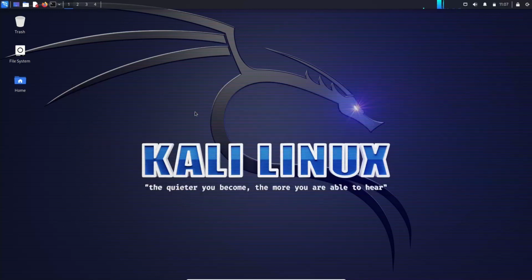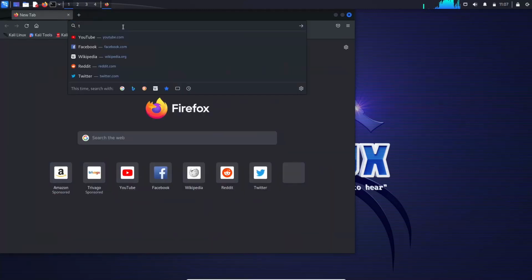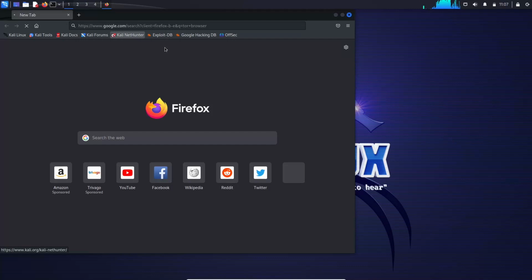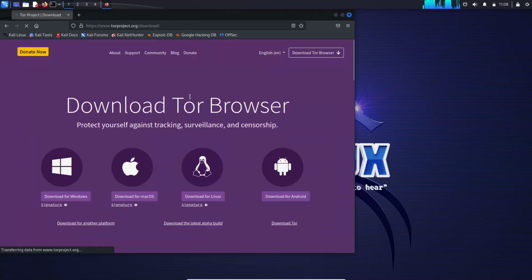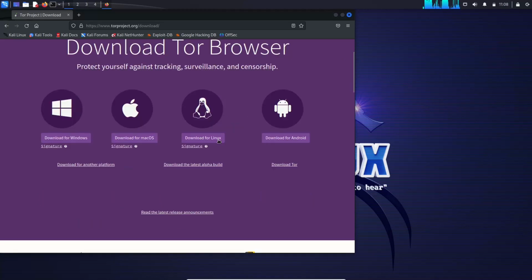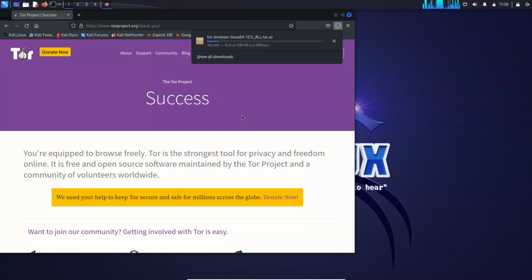After booting into Kali Linux, let's open a web browser. Firefox is the default web browser in Kali Linux. After opening the web browser, let's navigate to the Tor browser website, and then click on the download option for Linux. This will start the download automatically.